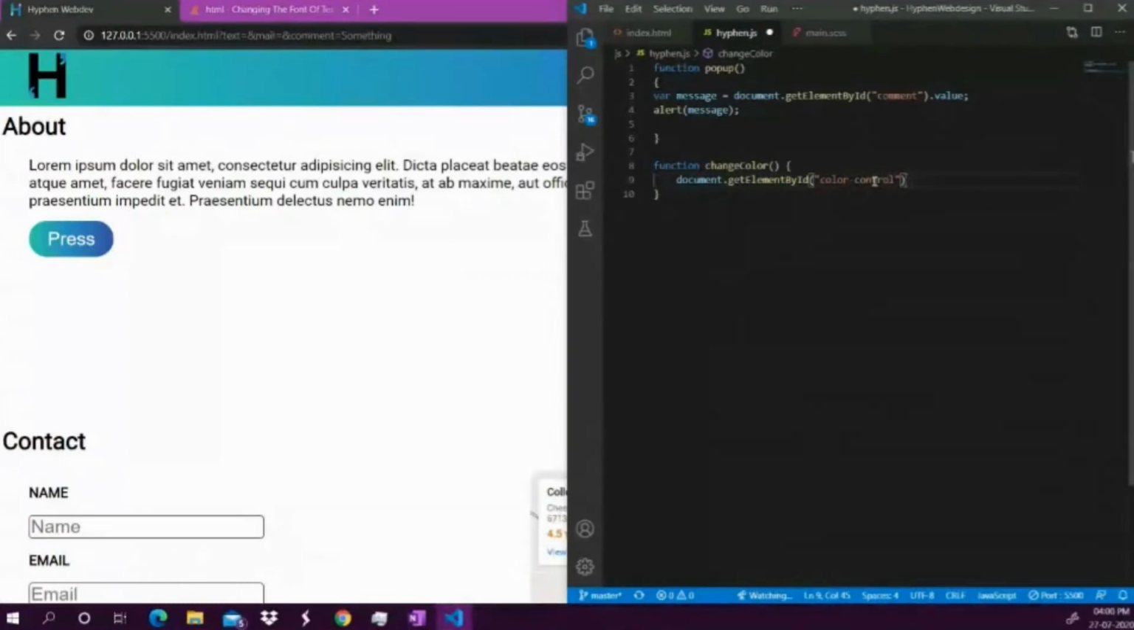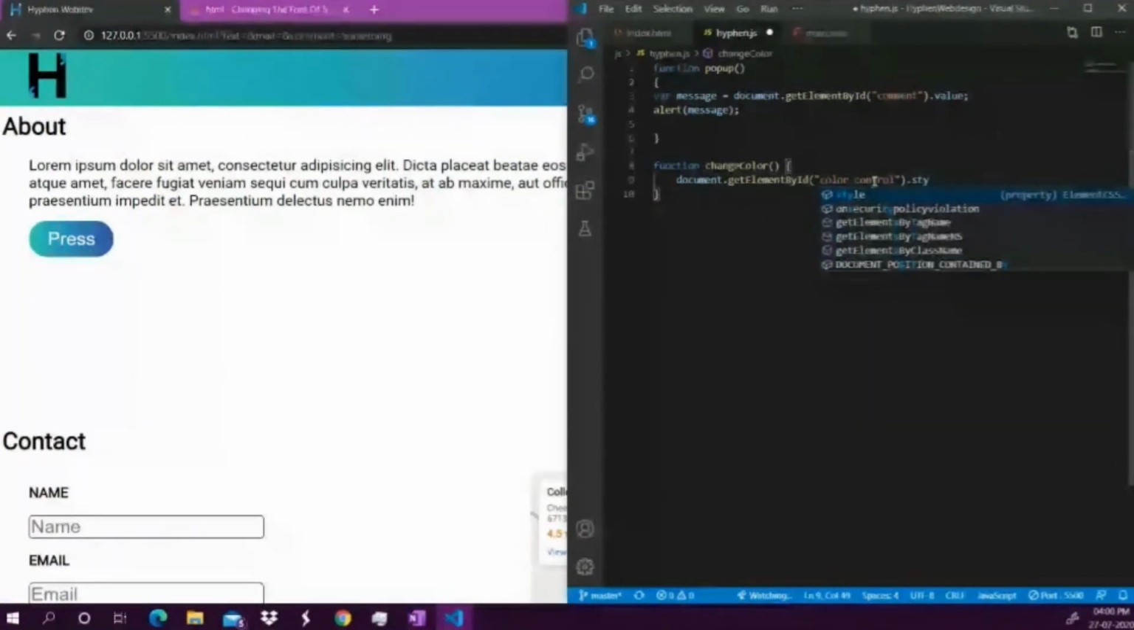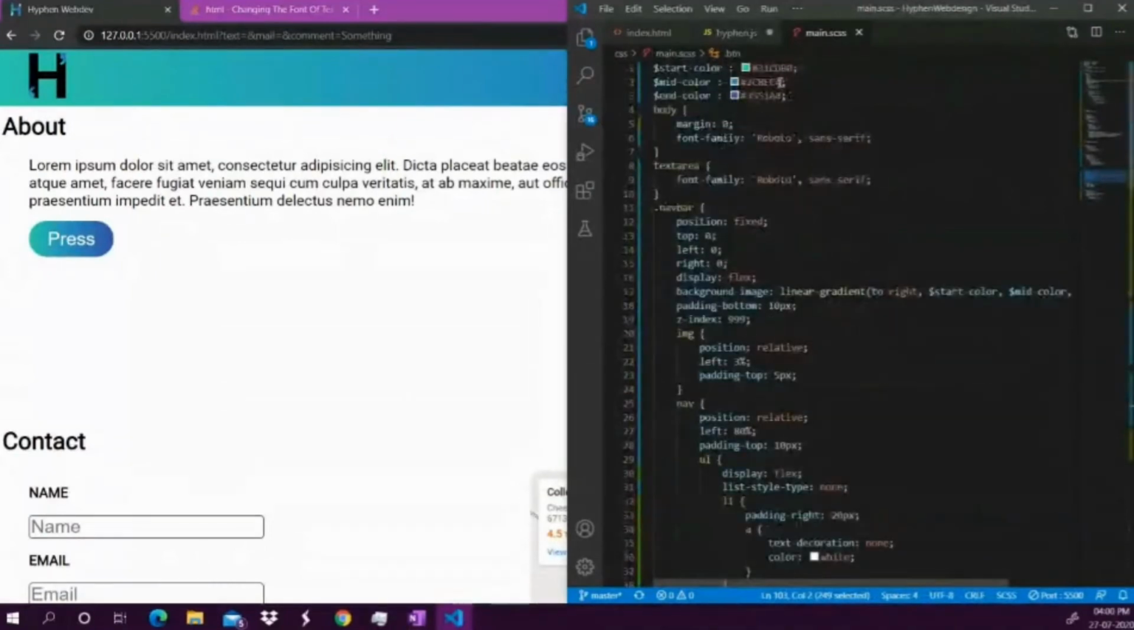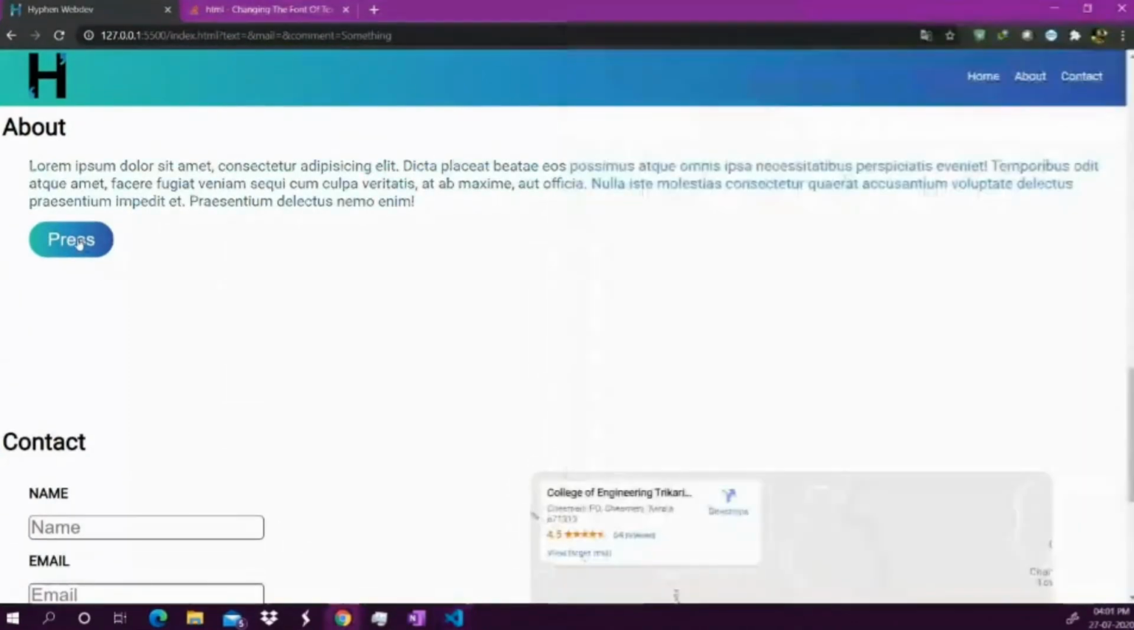Now we have to decide what we are going to change. We want to change the color. That is a style property, a CSS property, so we want to change the style, and within the style, we want to change color. Now we will give equal to, and then a value for it. It's probably better to give a hex value. Let's take this and paste it here. What I have given is hash 2C8EC4. Let's save it. Now press it. You can see that the color changed.